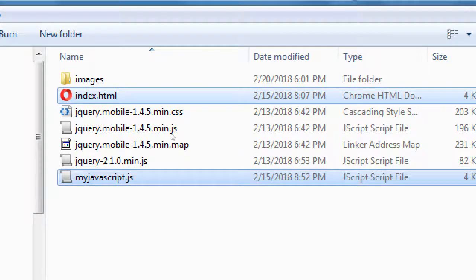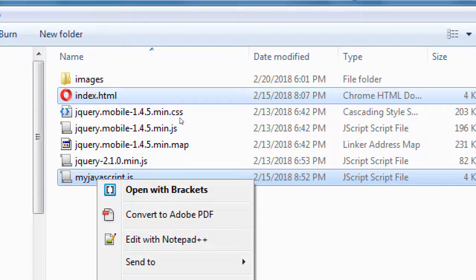You should know that. You can control click items to select more than one. But the trick is, if you then right click any one of them, you will be able to edit both of them at once. Instead of right click edit notepad one and then right click edit notepad the other, you can select them both and you'll get the ability to edit in your editor both at the same time. That's another little time saver. So let's open the index file and let's open the JavaScript file.